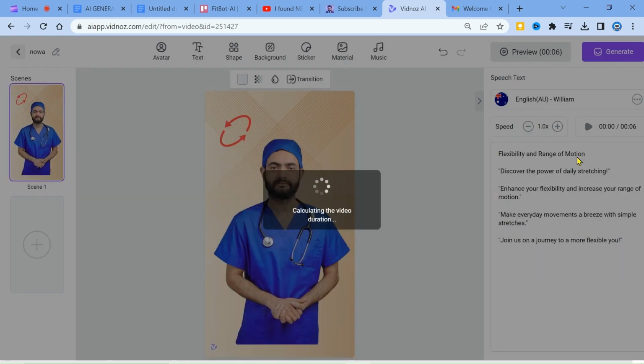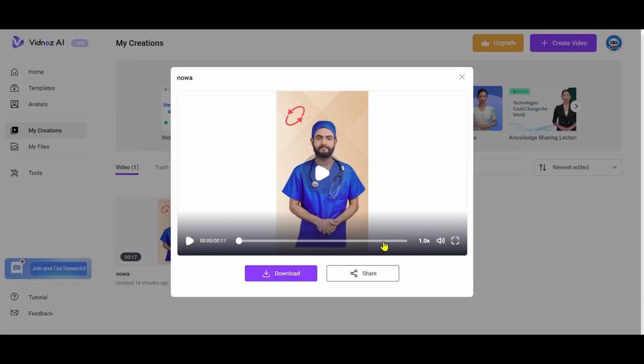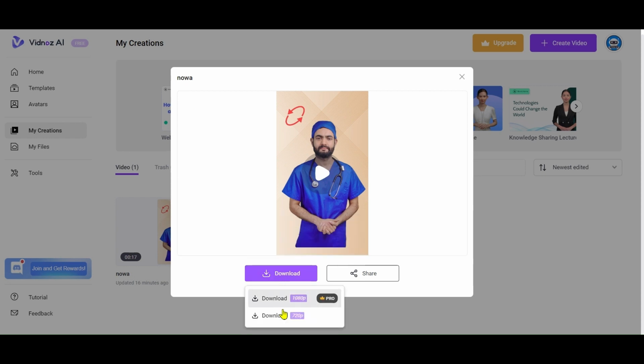Click the Generate button, and the platform will produce your video. It's worth noting that if you intend to upload these videos on YouTube Shorts, avoid using background music from Vidnos AI, as YouTube typically reduces video quality to 720p.